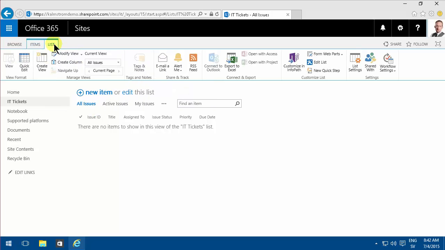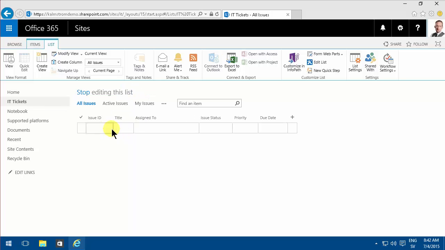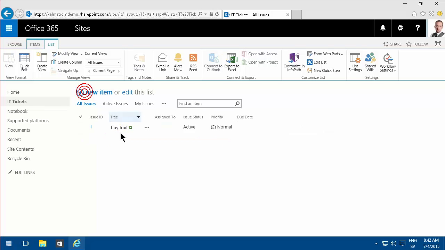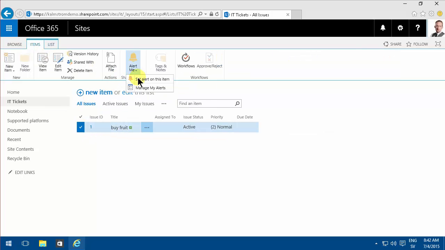entire list. So if you have a specific item, I'm going to just create a new item here. Just buy fruit is an issue we need to deal with, like that. So if you select that item, I'm going to stop editing. There we go. Select that item and then alert me on the items tab here. You see you can set alert on a specific item.